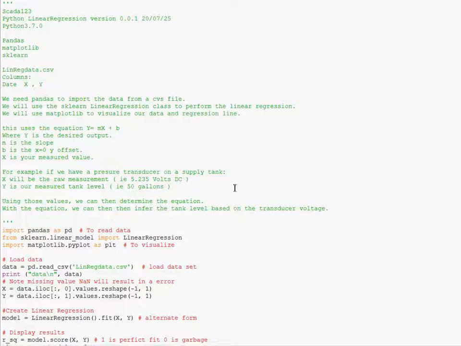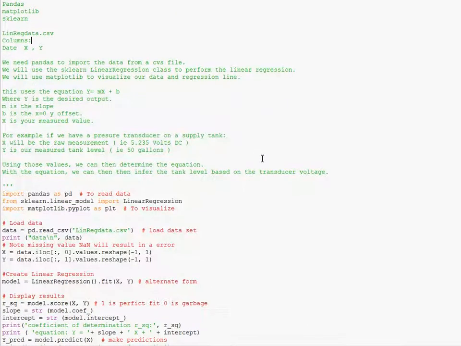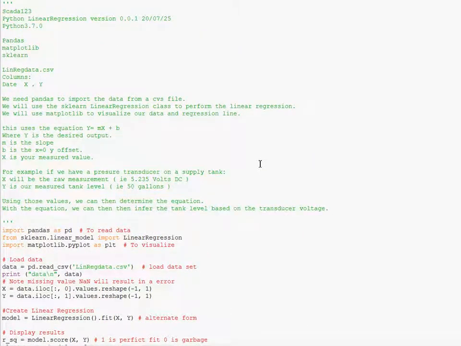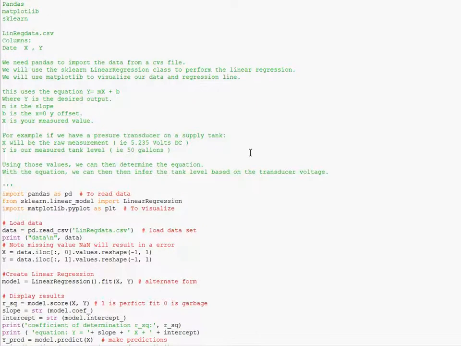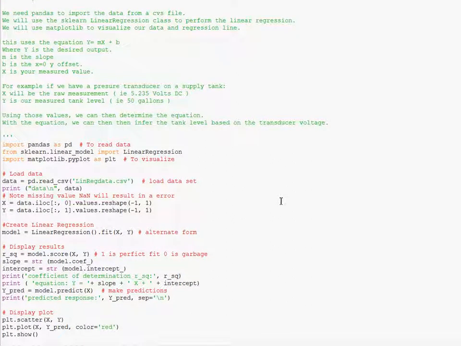Now, this is a fairly simple, straightforward program taking advantage of Python's Pandas, Matplotlib, and sklearn. Taking advantage of a lot of these Python add-ons really gives you lots of power, and that's one of the reasons why you should be using Python for a lot of this stuff.